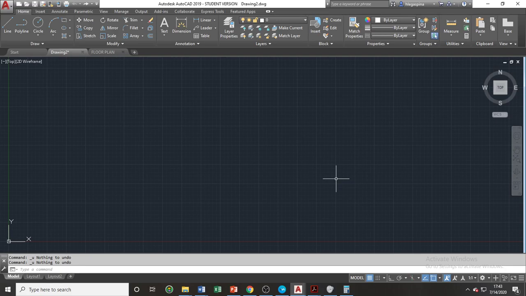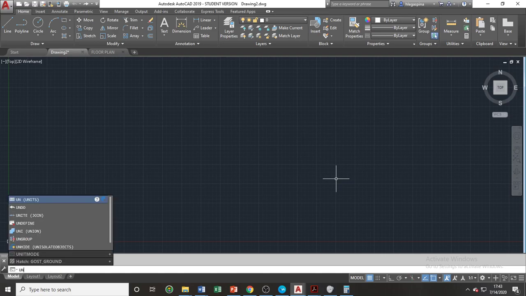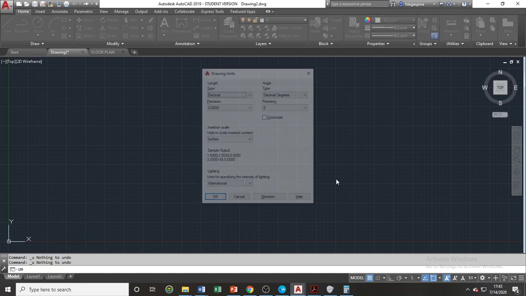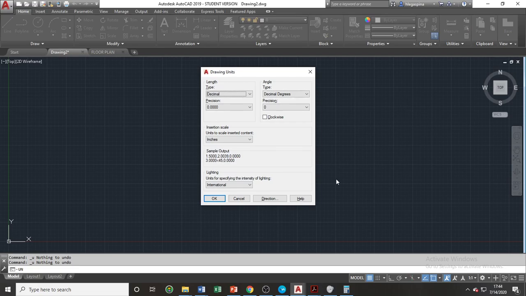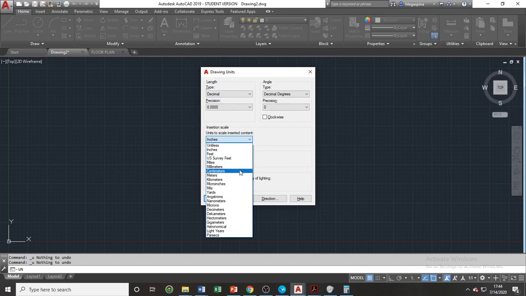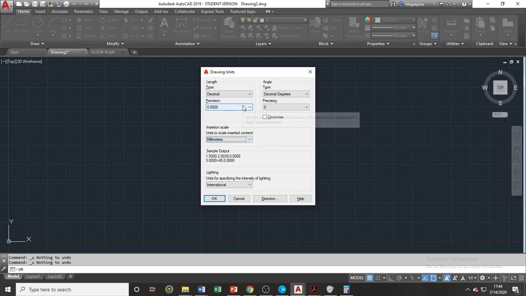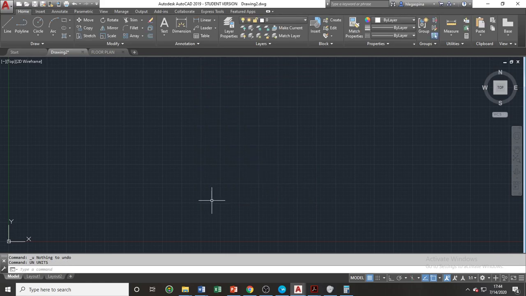So again, to adjust our units, we will use the units command. The shortcut for units is UN, or in phonetic alphabet, Uniform November. Let's type UN and press spacebar. This will make the drawing units dialog box appear. Adjust the units according to the units used in the drawings that you will attach, and click OK to close the dialog box.